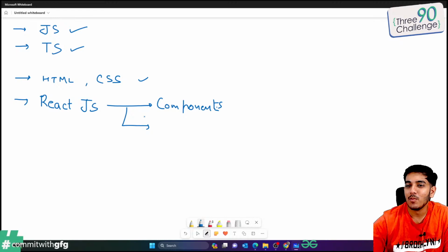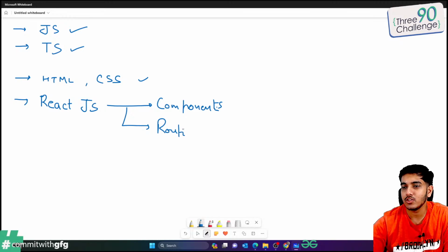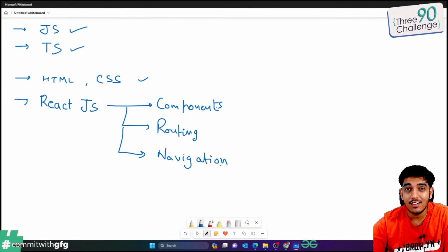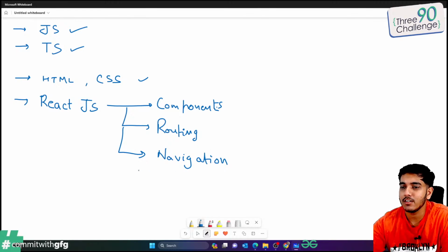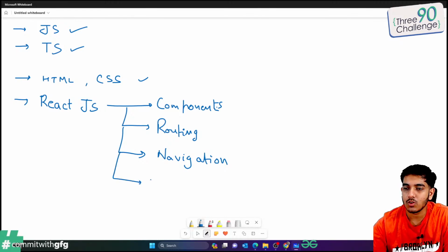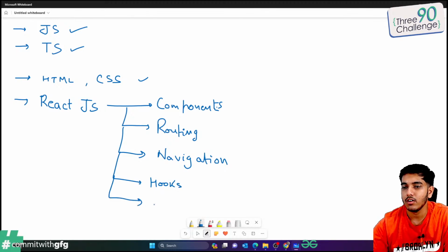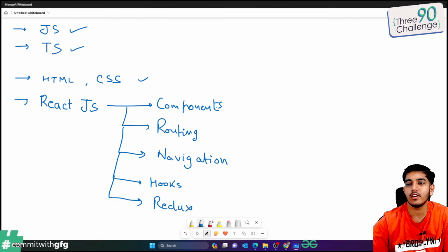Okay, so components, and then the second thing is routing. So routing in Next.js, and then the next thing which you can learn about is navigation. These are very basic concepts. They might sound difficult, but they are very easy concepts. You can watch tutorials, they are available everywhere. Okay, so navigation, and one more important thing is hooks, and one extra topic is Redux. Okay, I think this is what you must know in React.js.